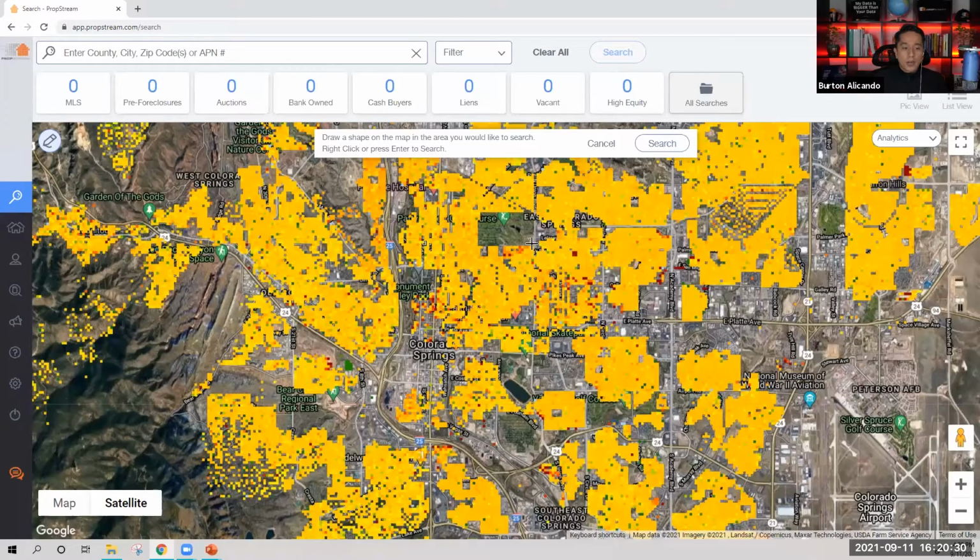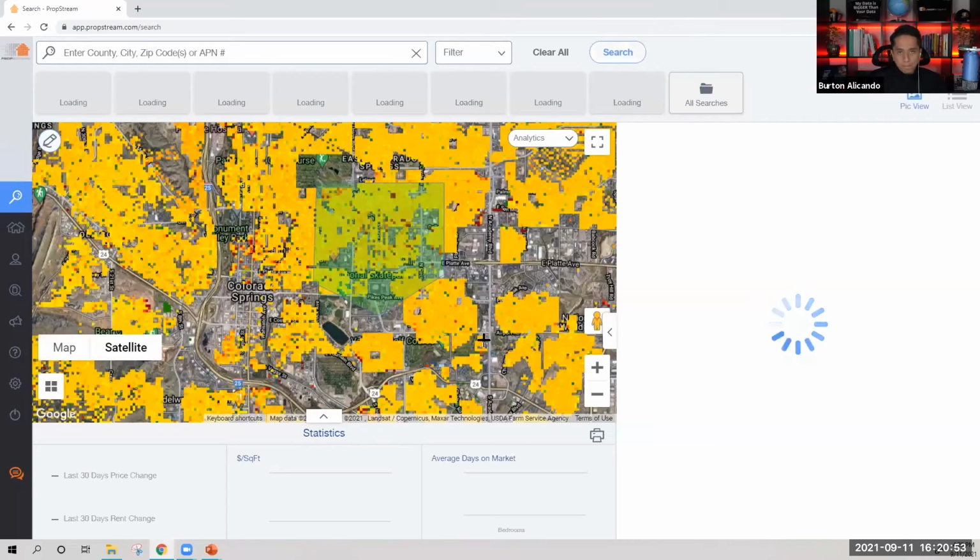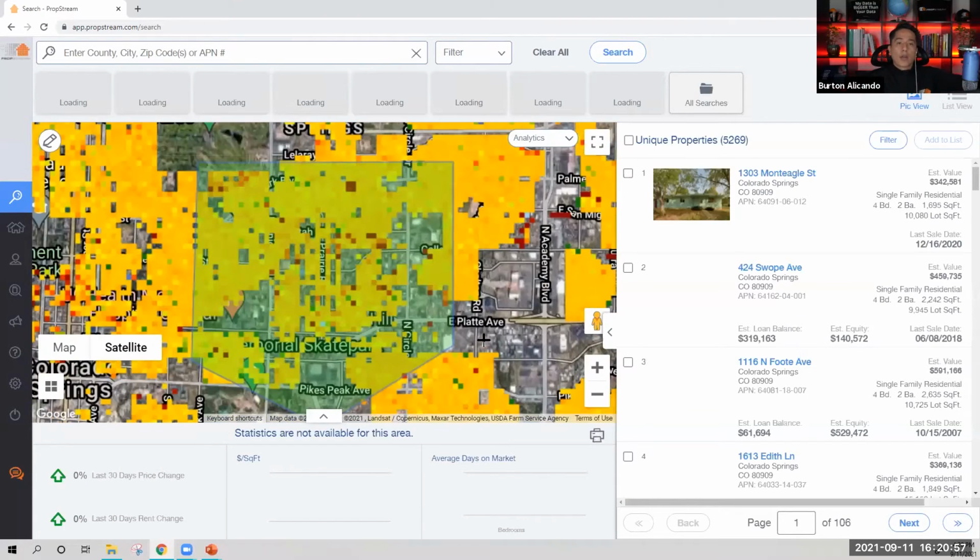Now this area right here, in the last 6 months, we're seeing a lot of red dots. So I'm going to start here at the upper left-hand side. I'm going to left click and let go, then head on over to the right side, left click and let go. And as you can see, I'm making my own shaded area through several left clicks. And after I do that, I just strike enter on the keyboard, and PropStream is just going to give you the results in this shaded area.